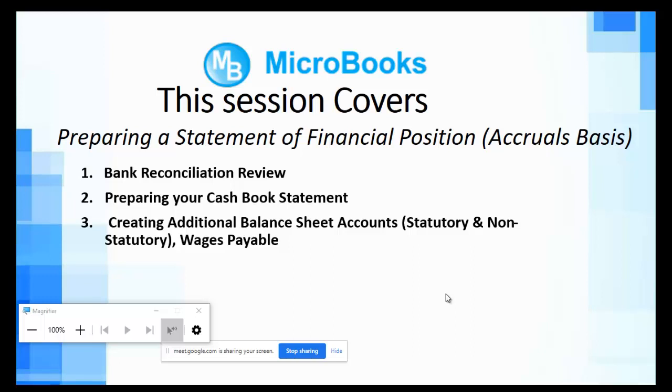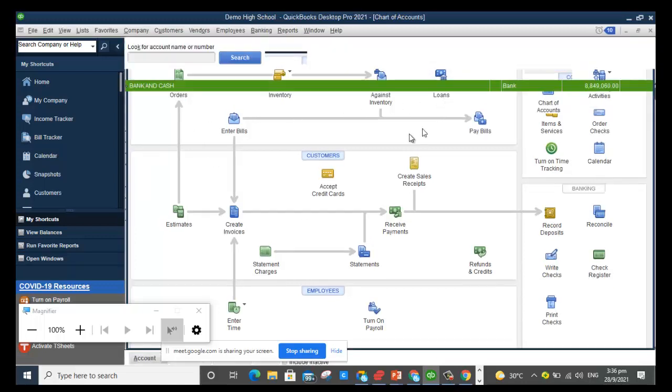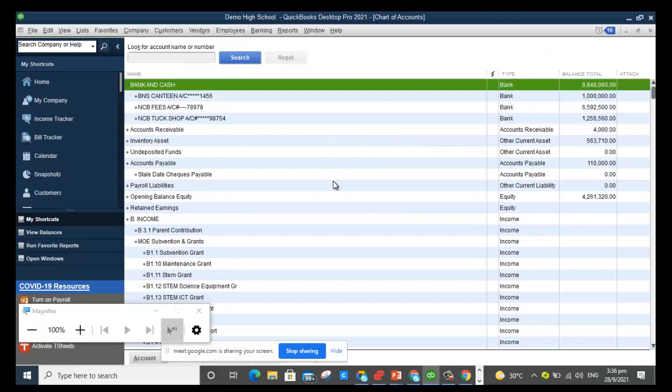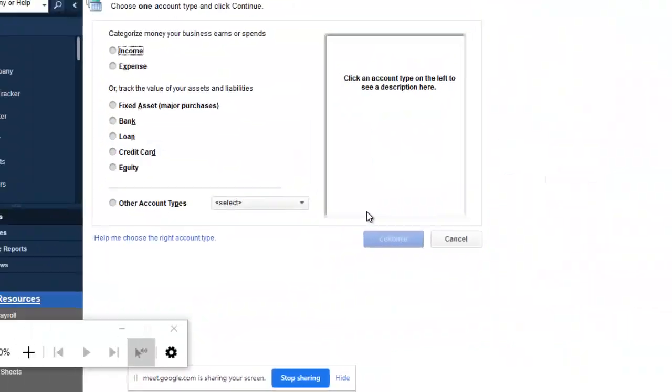So we are going to be creating some additional balance sheet accounts to take care of our statutory and non-statutory deductions. So to do so, we are going to go back to the chart of accounts, and we are going to right click on a blank area, and we are going to click new.